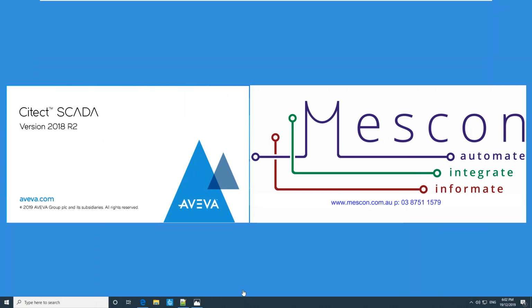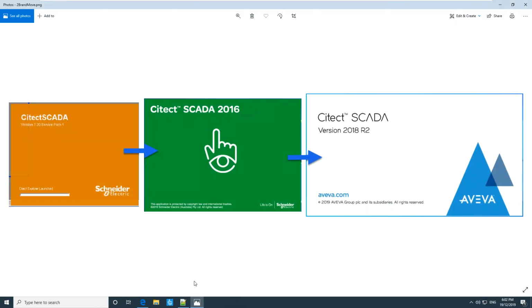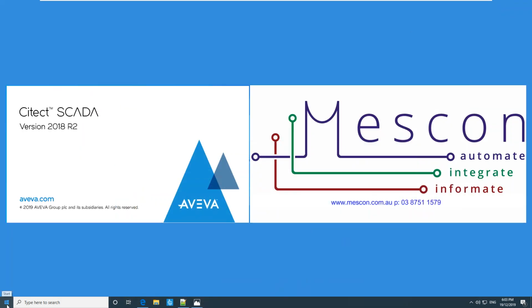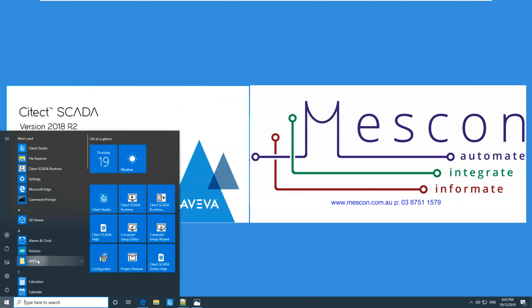The first difference you'll notice is the branding. It has moved from the Citect orange through Schneider green and is now Aveva blue. Citect Explorer and Citect Project Editor have been replaced with a single program called Citect Studio. To get into the editing environment, you need to start Citect Studio. This is found under the Aveva program group.